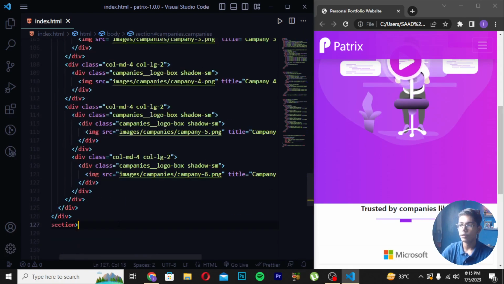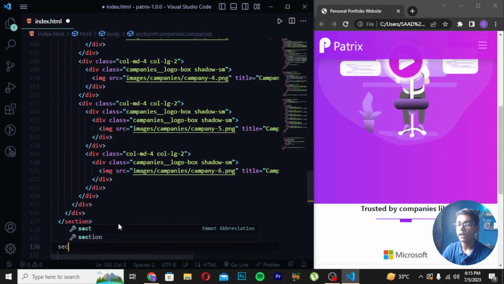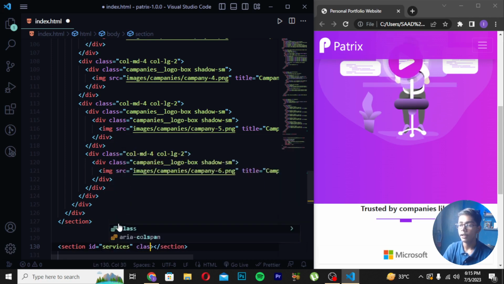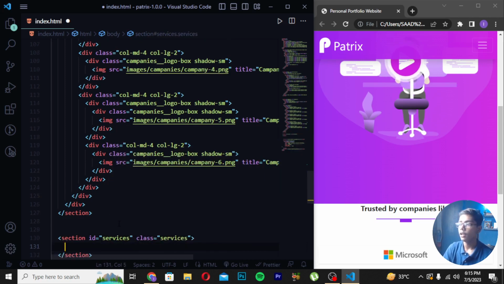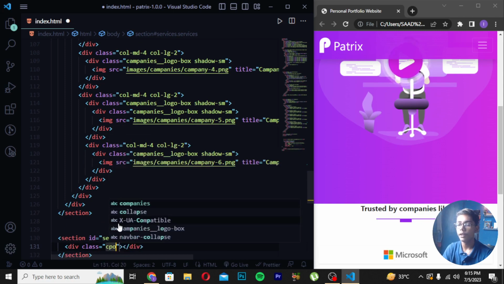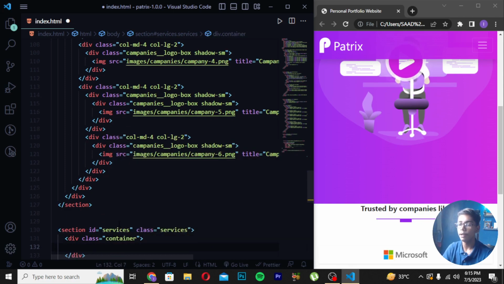So you can see down this was the section tag. Then you have to create another section tag here, and this one will be of services. So here I will be writing services, and write here class services. Then here you have to write the services which you will be offering to your site, to your users. So here I will be writing div class container.